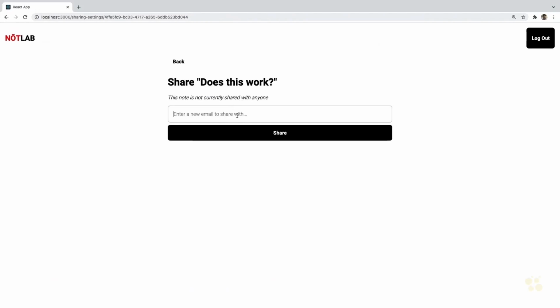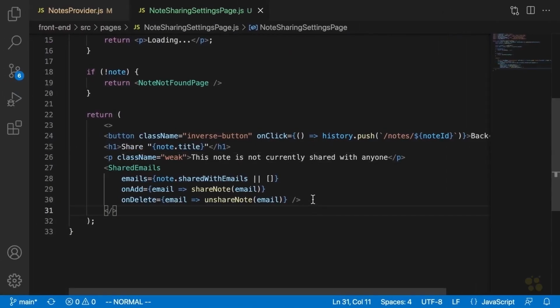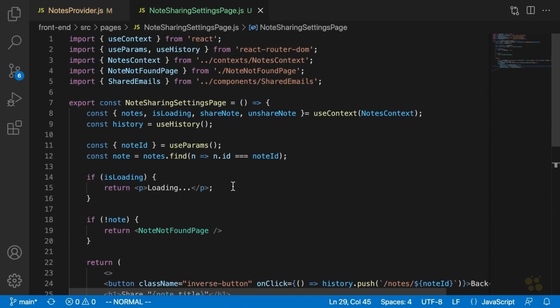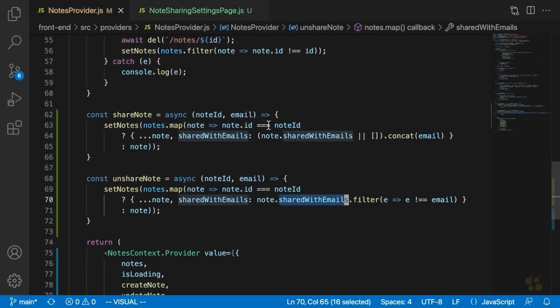Okay. So let's enter a new email to share this note with. We're just going to say something like abc@gmail.com. And if we click on share now, it looks like that didn't work. All right, so let's go back here and take a look at what's going on. We're going to go back to our notes provider. And, oh, I see what we did. We didn't pass the note ID.